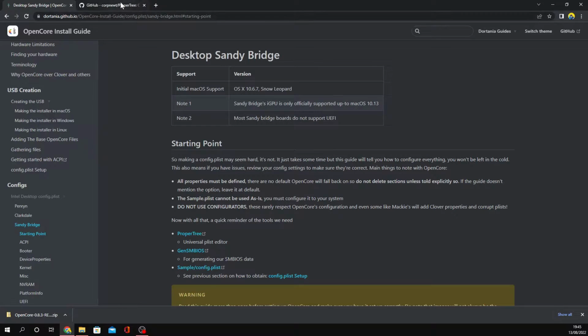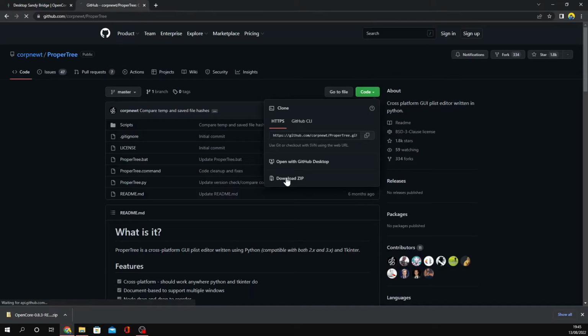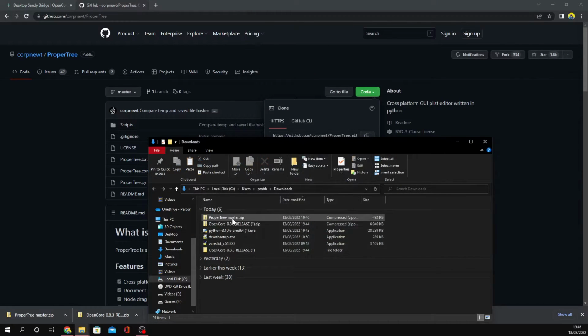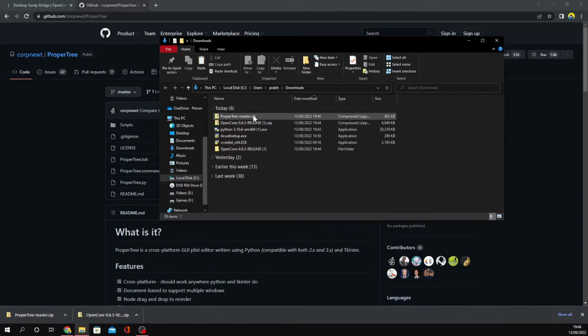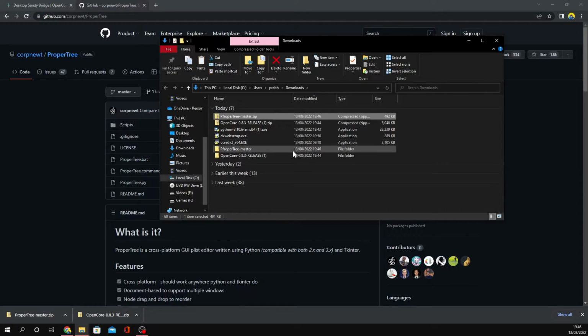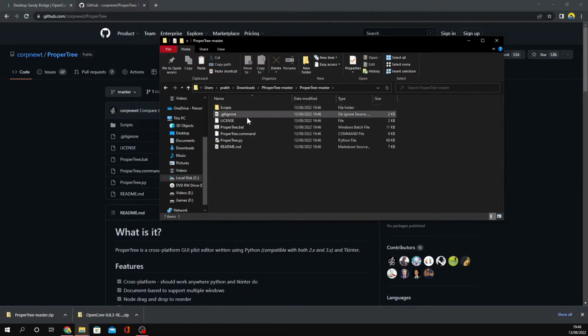Then next, you want to install ProperTree. So click code, then click download zip. I'm going to extract that as well. Right, it's finished extracting, so let's go to, actually I should rename this, because I've already got ProperTree installed, so let's name it ProperTree, extract, I'll extract it once more, there we go, so ProperTree master, then you want to click propertree.bat, now make sure you have Python installed like before.